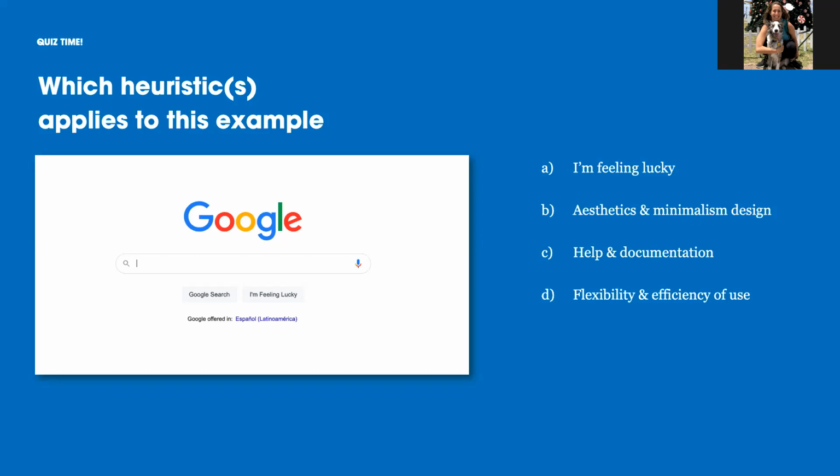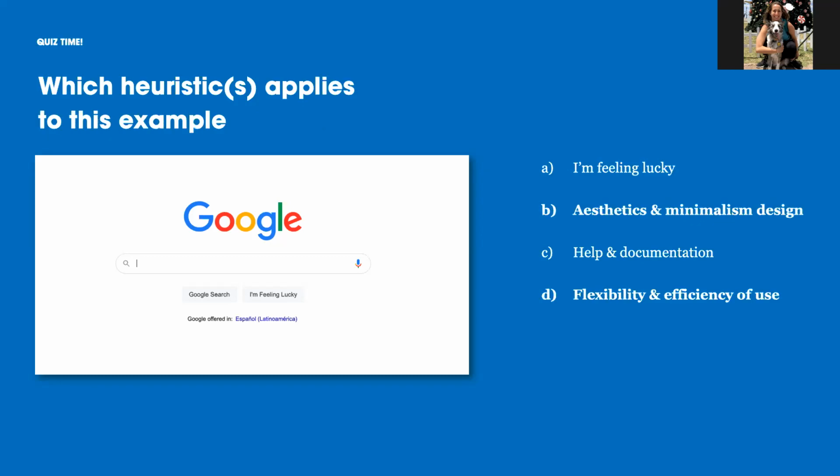You are saying you're feeling lucky? I'm feeling lucky. B. Yeah, go. Cool. I'm curious. B and D, and why? Yes, we only see the information we need.